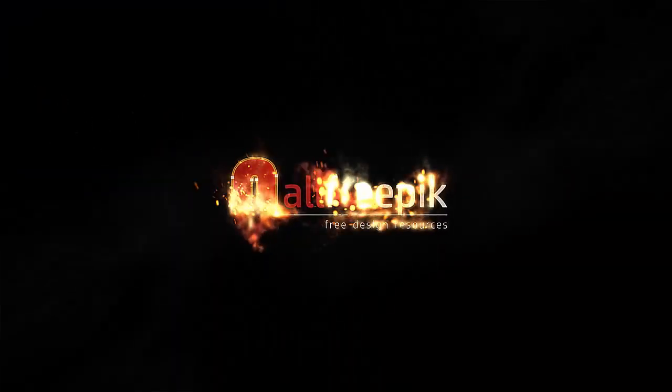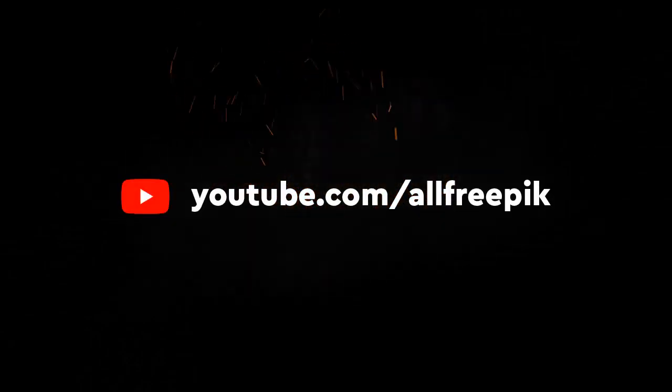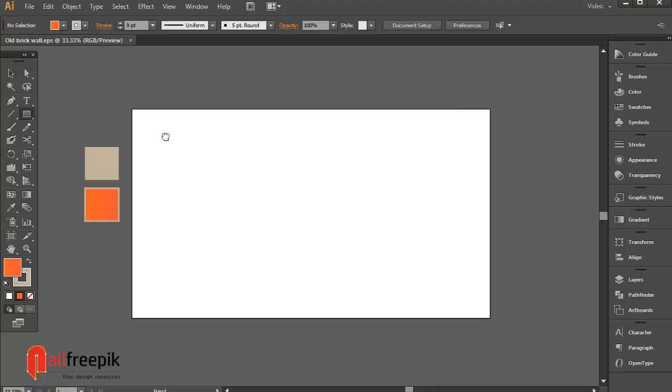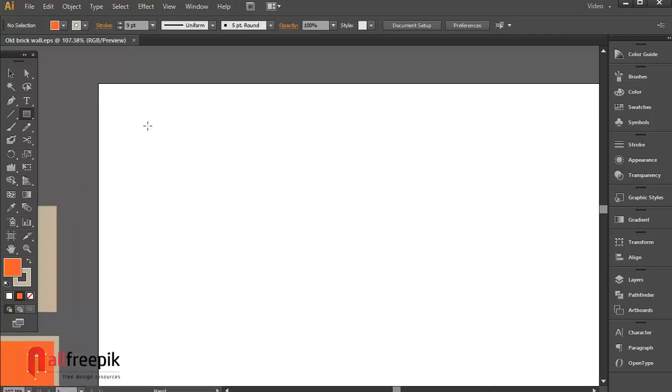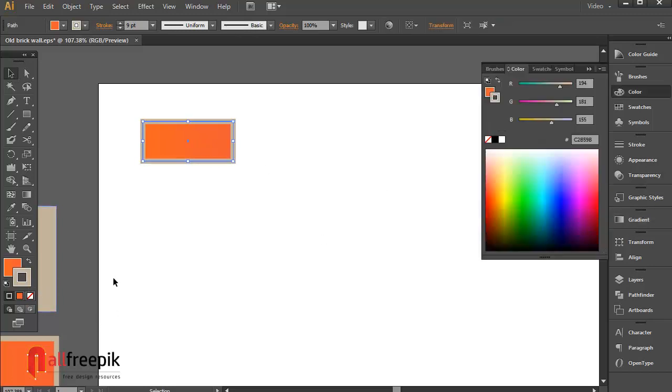Today I am going to show you how to create an old brick wall with cracked concrete background in Adobe Illustrator. Outline color R194, G181, B155. Gradient fill color.